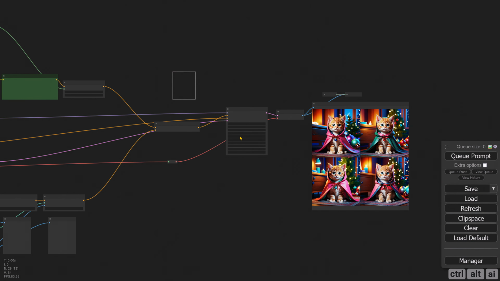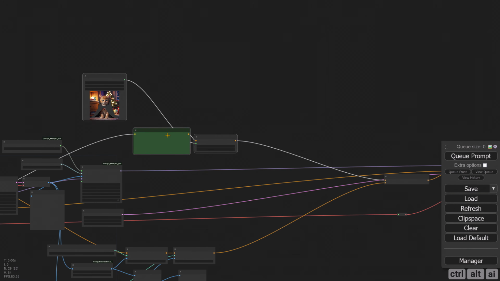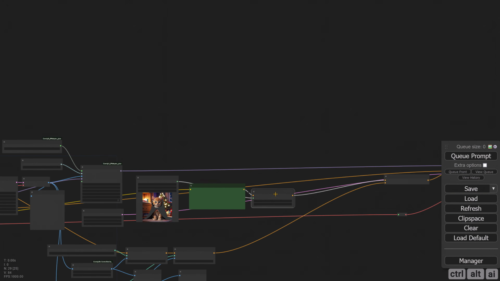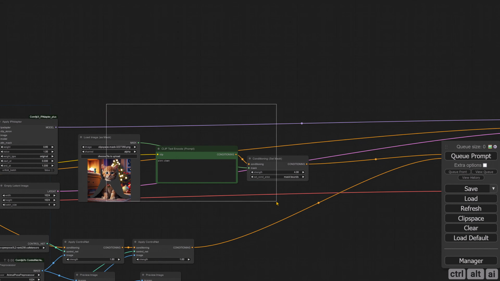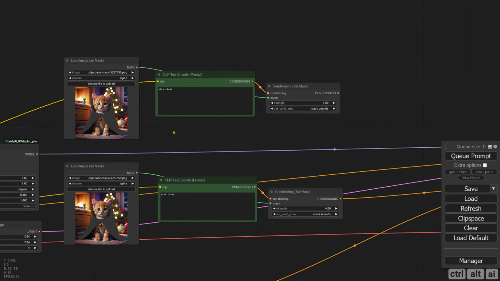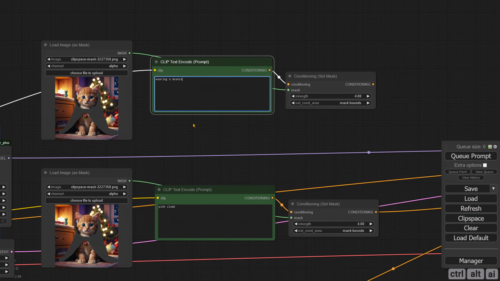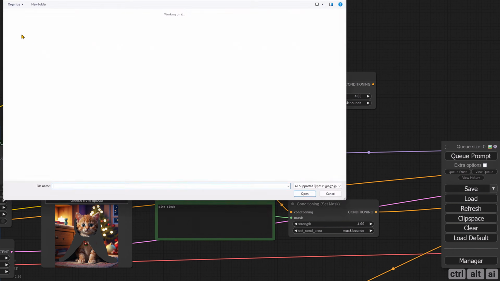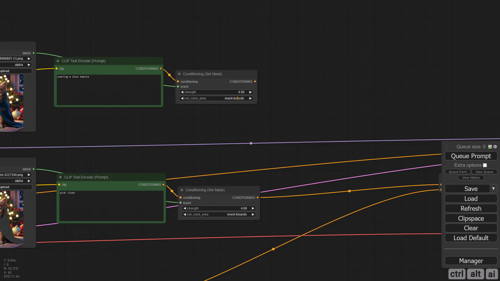Now, I want to add a beanie hat to the cat. There are 2 ways to do this. The first method is to edit the mask and the prompt for the existing workflow and add a beanie hat. I was not happy with the results for this one. So, I am going to show you the second method.